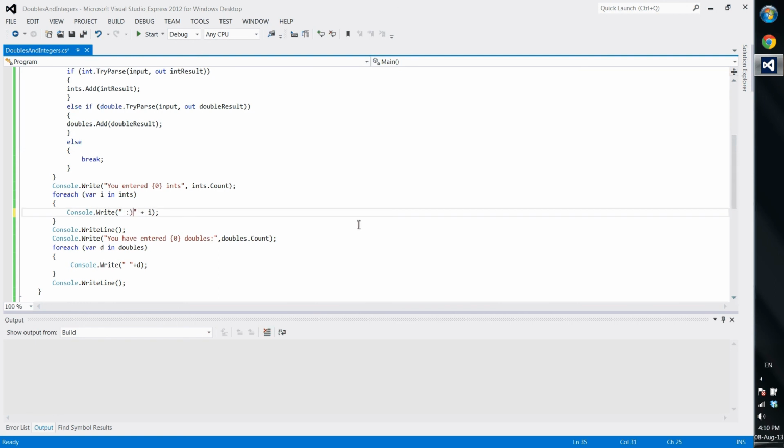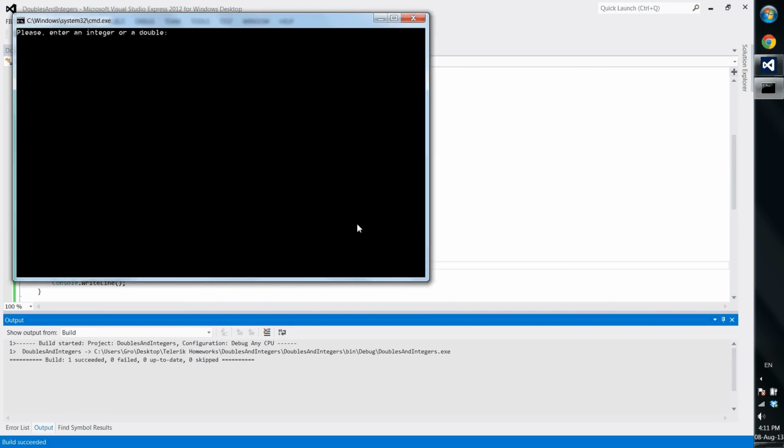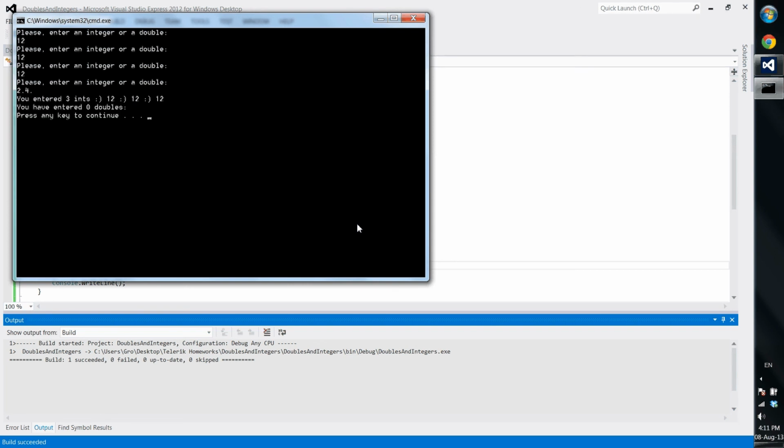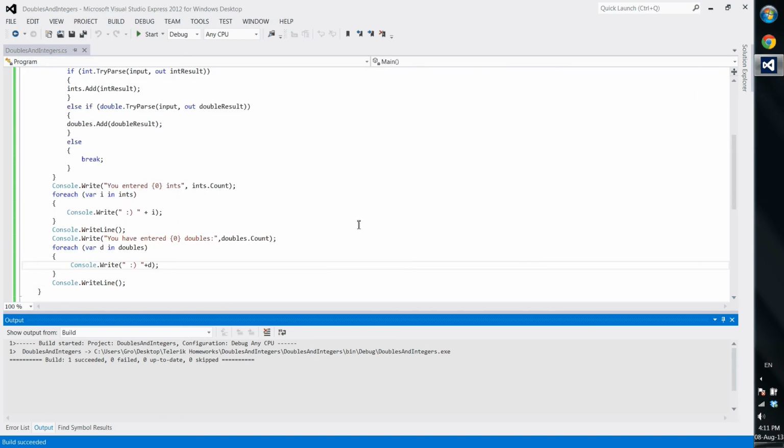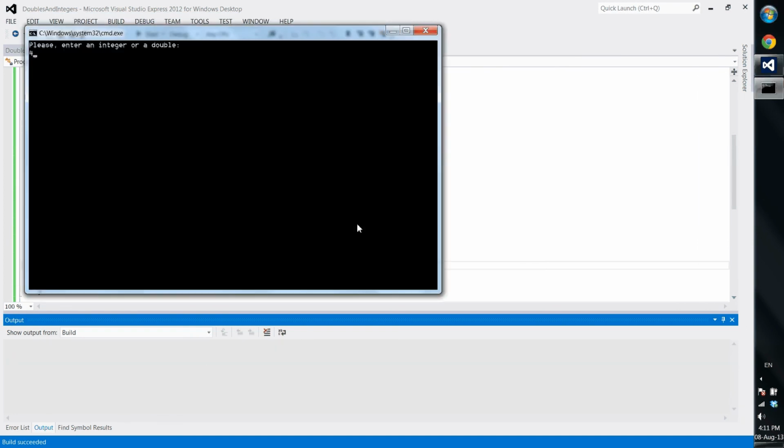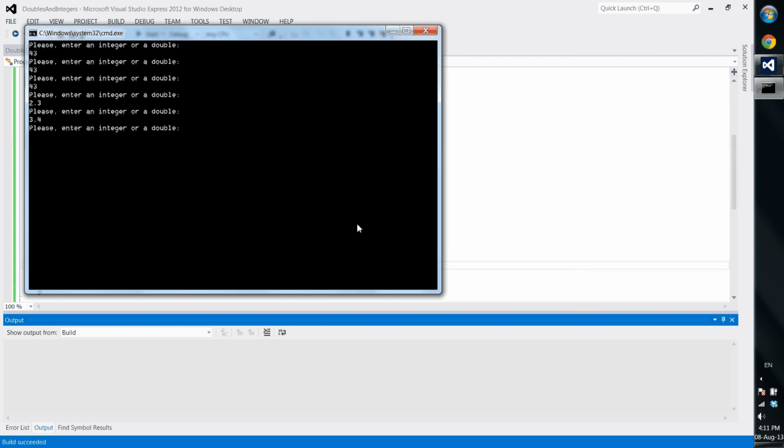So this is how it would look like. Let's say 12, 12, 12, and 2.4. Yeah, I just put a second point after the 4. So we have 43, 40, we have 2.3, 3.4, and we should have as a result 3 integers and 2 doubles. Yep, 3 integers and 2 doubles with some faces.